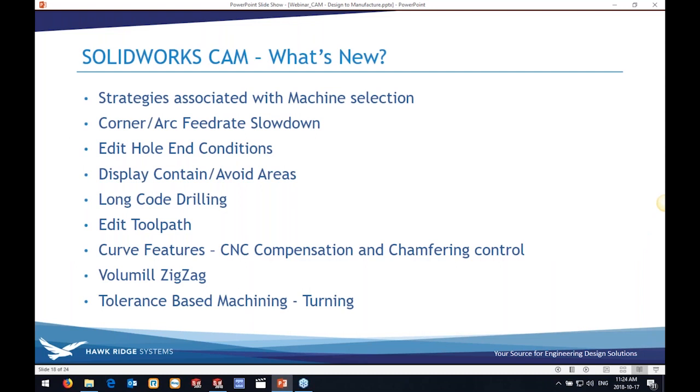So on to the good stuff. What's new in 2019 in SolidWorks CAM? So I've got a couple of spreadsheets here, a couple of PowerPoint slides here that just highlight some of the key points. We'll take a look at them in a second, but essentially one of my favorites is your ability to associate strategies to machine selection. That for me is huge.